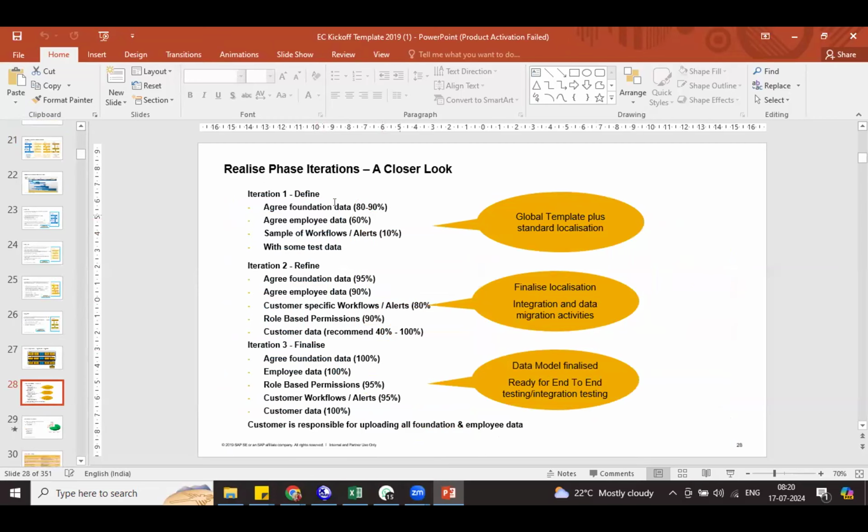Now see here. Iteration 1. What do you do? You first look at the foundation data and then your employee data and some sample workflows. First iteration, we don't do any RBP here. Second iteration, we'll be doing RBP.